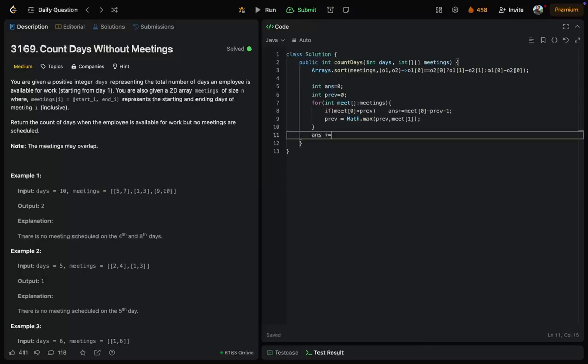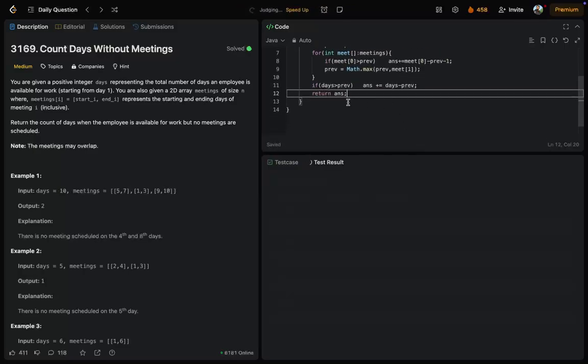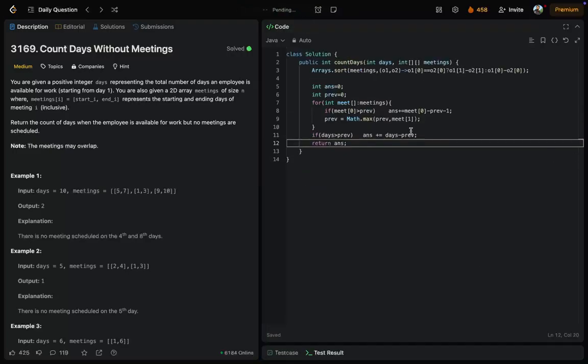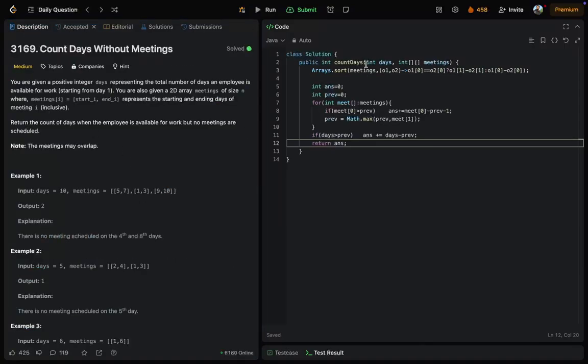Then we also need to calculate till the last day, days minus previous, but this is only valid if my days is greater than previous. And just return the answer. Let's run this, and it is working. Let's submit this, and it is working.